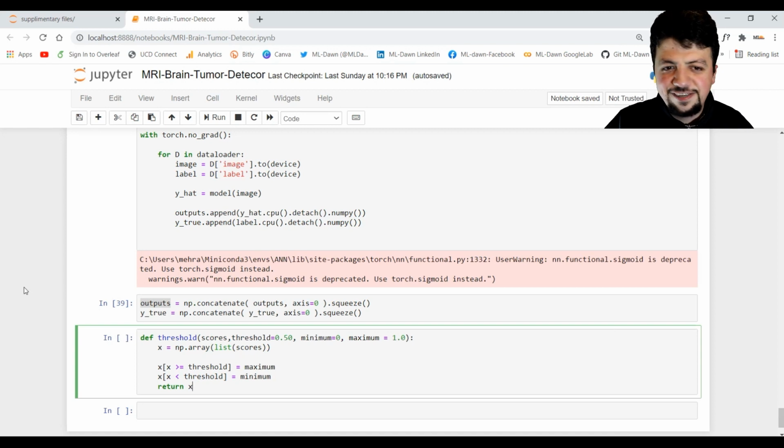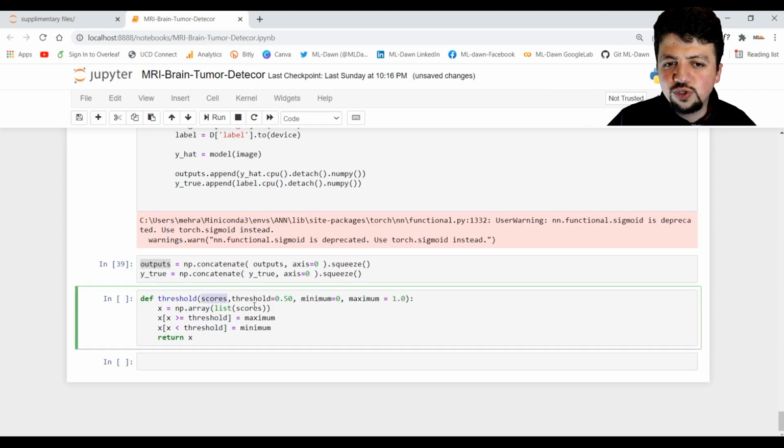It grabs your scores, puts them into a numpy array x, and then any element that is higher than the threshold, in this case 0.5, it would assign the maximum value, which is 1, to it. And any element that is below that threshold, below 0.5, it would assign the minimum value to it. The minimum value is 0, right?